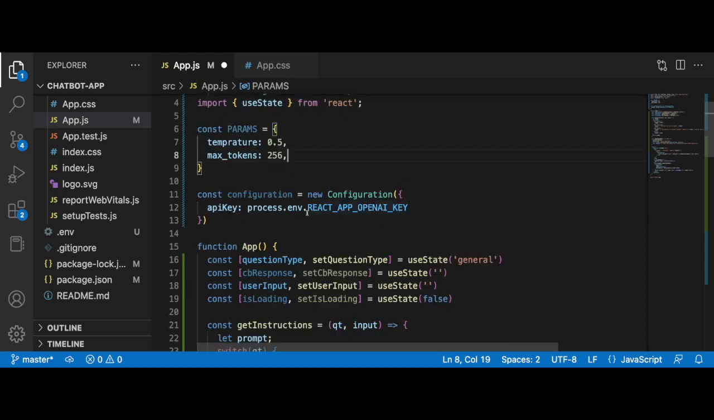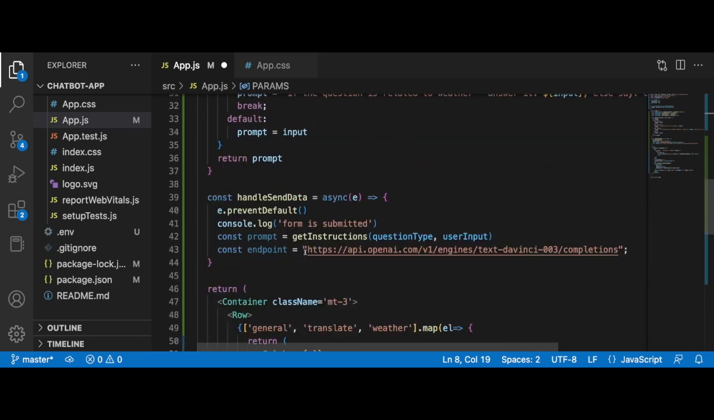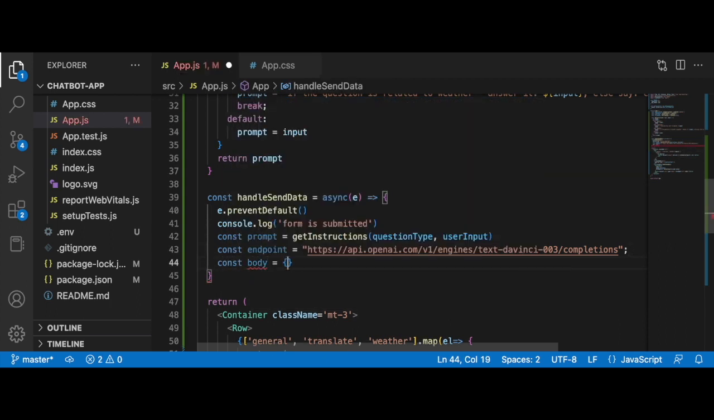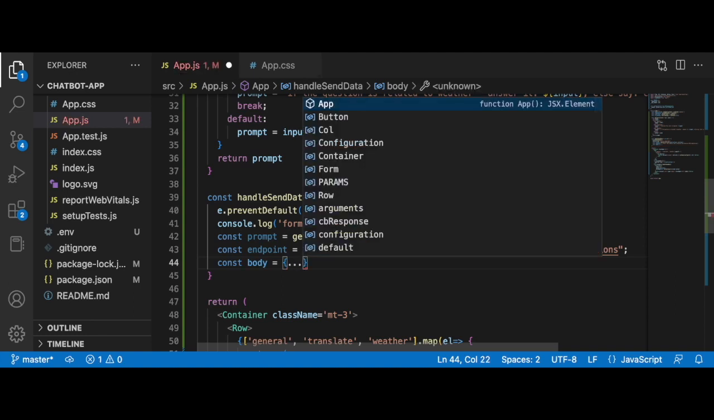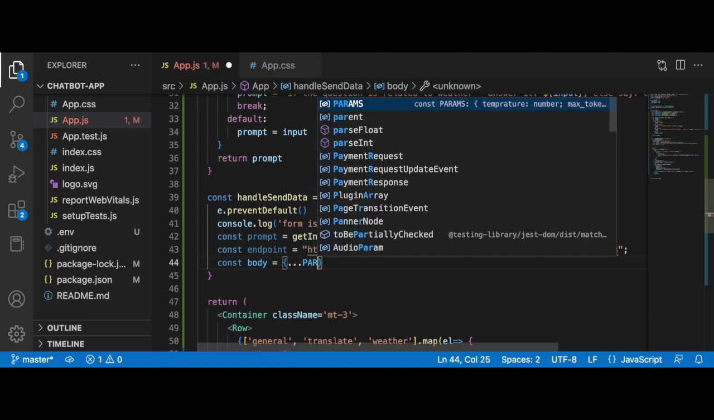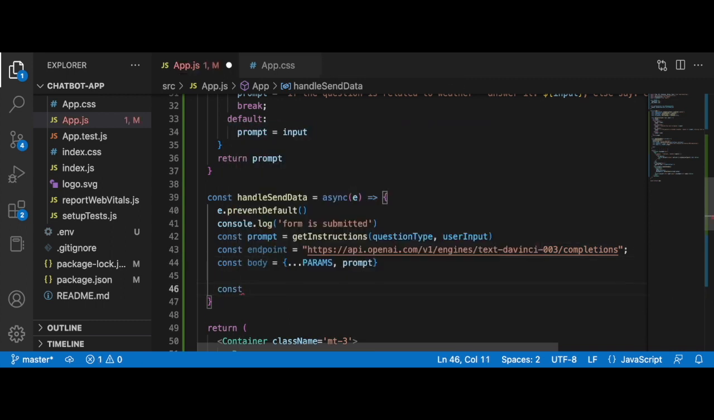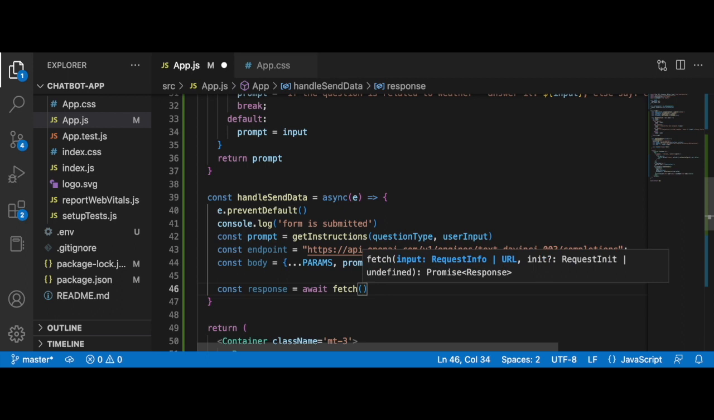And yeah, right now, if we go back, we can go back to our handle set data. We can now use these params in the body, but we also need to add the prompt. So let's create a const body. And with the use of the spread operator, let's put in our params. And then let's also add the prompt. Okay. And right now we can create a const response, use the await fetch, pass in the endpoint.